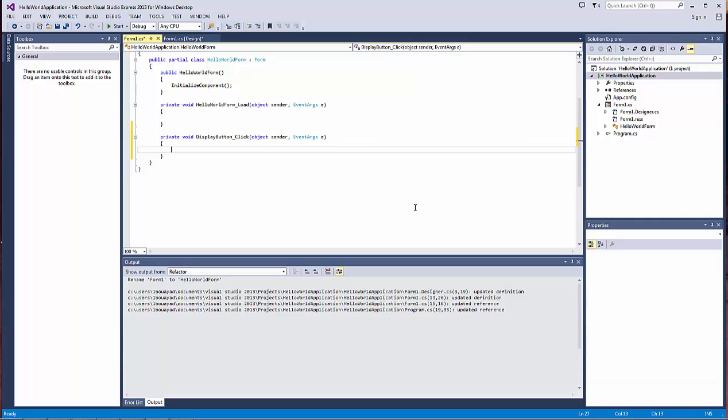All right. Now, this code describes whatever will be executed when the user clicks on the button. And see here that we can see the name of the button. So we have display button_click. This function, or this method, describes the behavior of the application whenever the user clicks on the display button.